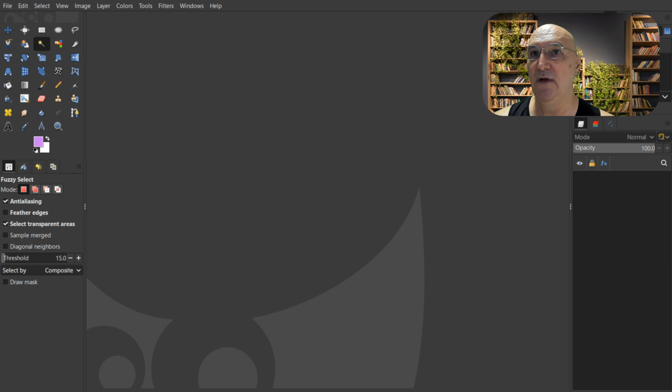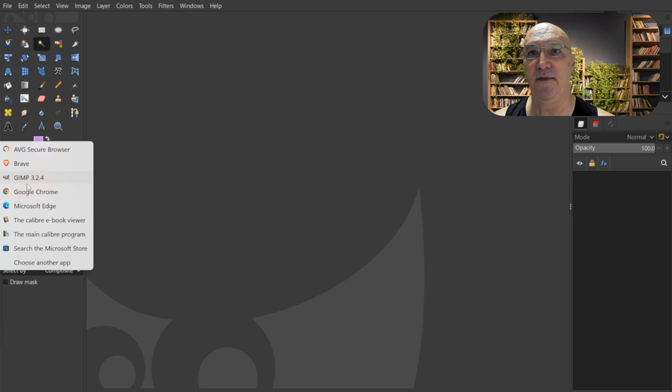Then we come over here and open up GIMP, which is a free image editing software. It's like Photoshop back before it became a subscription, and it's completely free. So if you have a computer, this is probably the best way to go. Now, from your downloads, I'm going to right click on it and say open with GIMP.